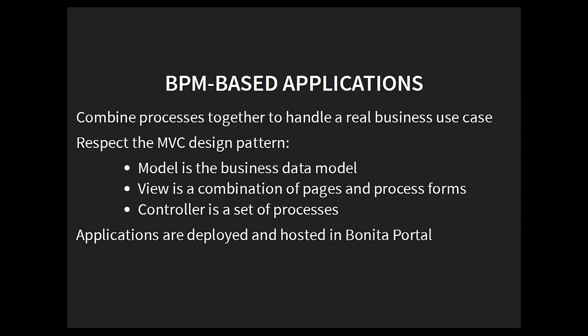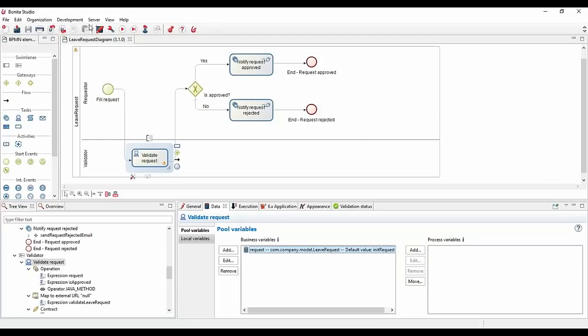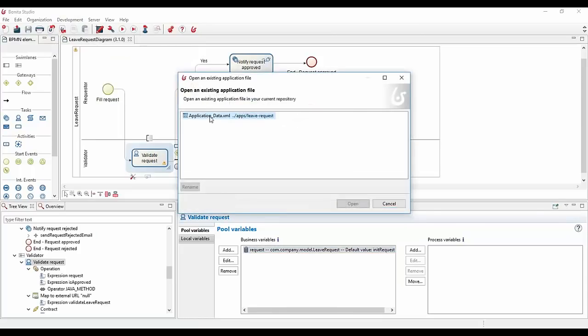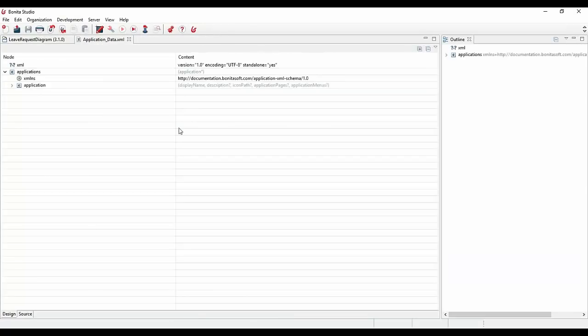Applications I can show you quickly, maybe from the studio. This is something that we can develop from the studio. So you see these application descriptors. We can basically create a new one. I think we have one from the exercise, so I will just show you. This application has a descriptor. A descriptor is just a way to say, well, we have multiple artifacts: forms, pages, processes, a theme, a layout. All of this has to come together, and this is what this file will define.